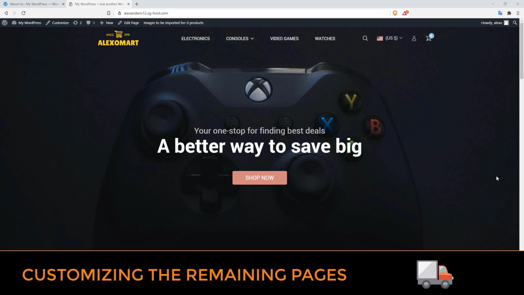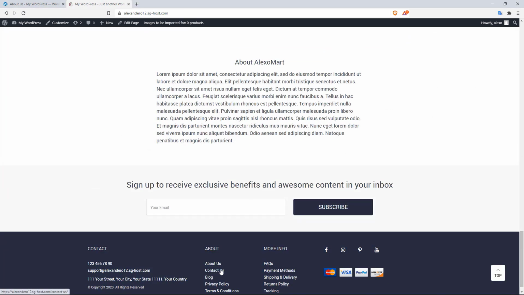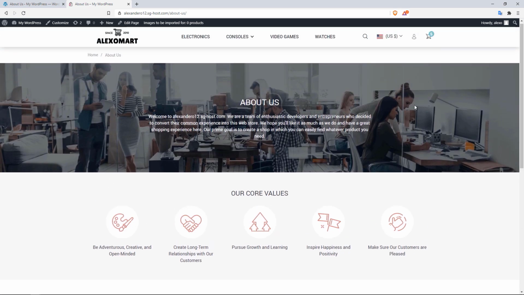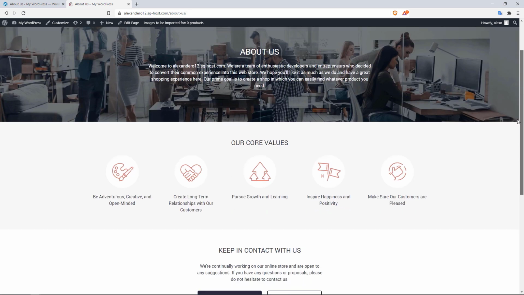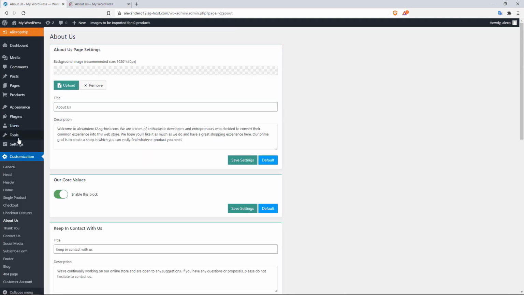The last set of pages we need to customize are the pages like the About Us, Contact Us. And to do this, let's take a look at the About Us page first of all. So this is what we have by default. We have a banner image, some text, and then we have the core values with some icons, some text, and you can customize these right here.